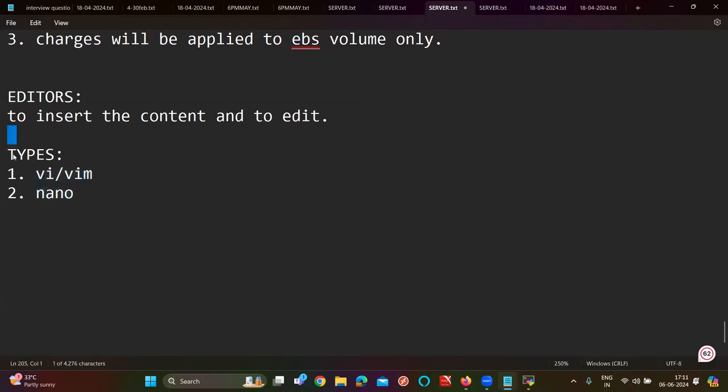Sir, among these two, which one is very flexible for us to use? The VI editor. So this is very, very easy to understand and easy to work with also. In real time also, we majorly prefer this editor. Why? Because this provides a lot of flexibility when you compare it with nano.